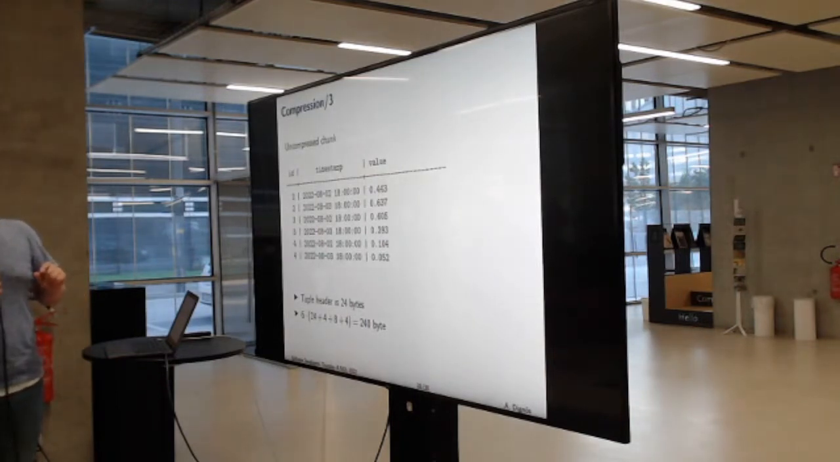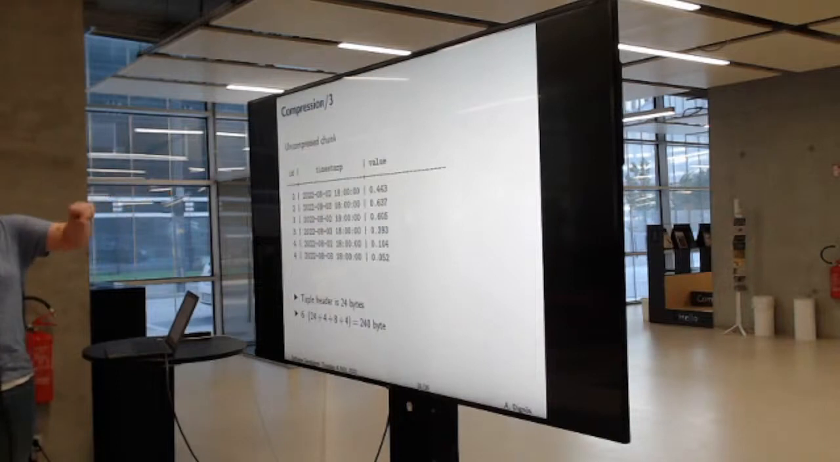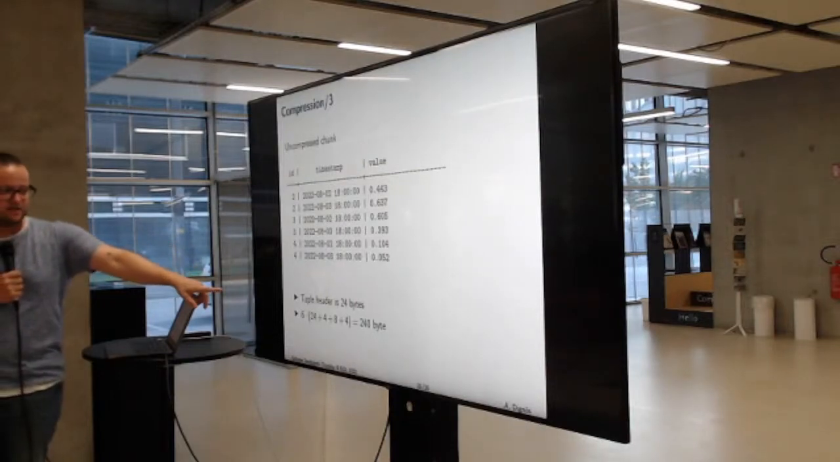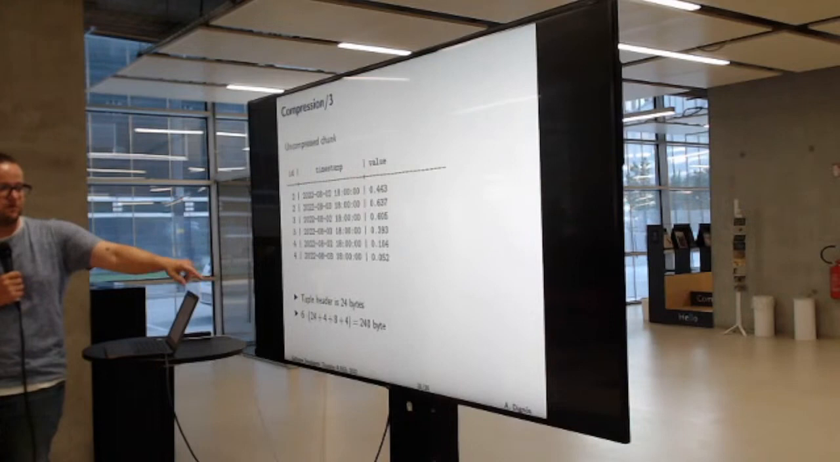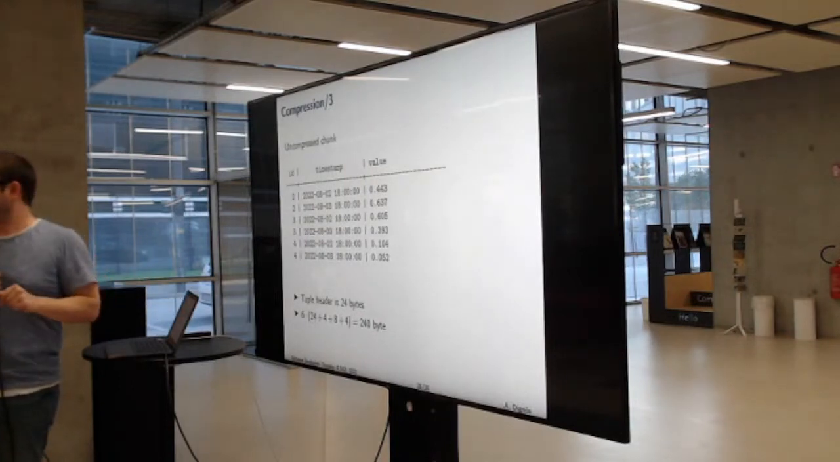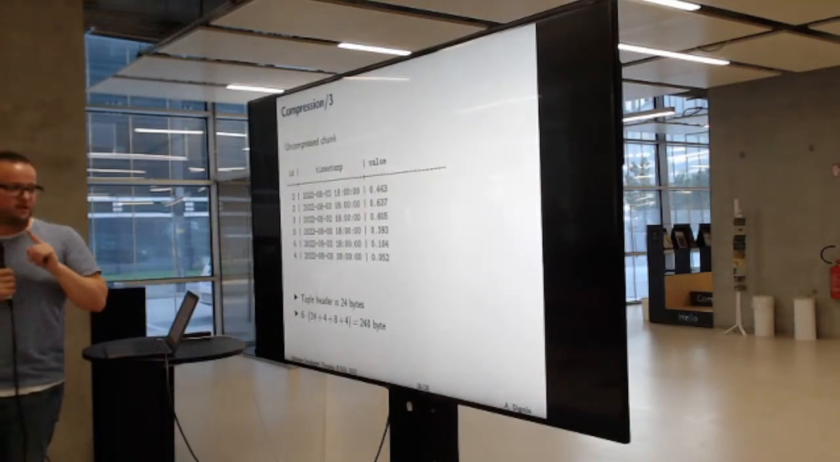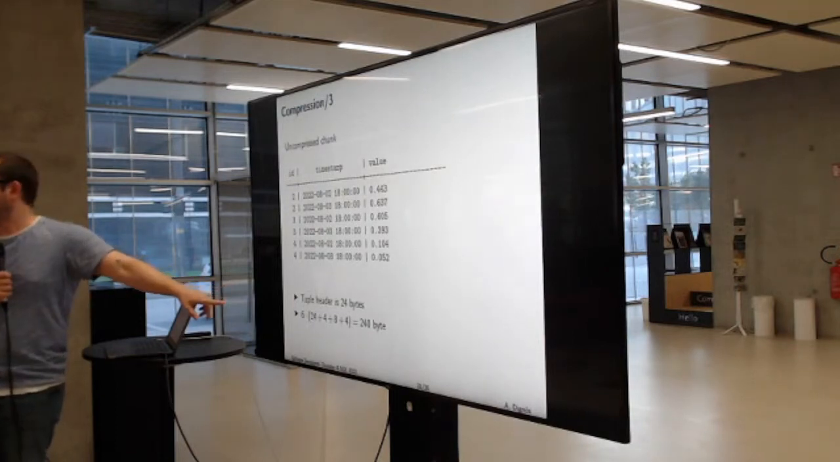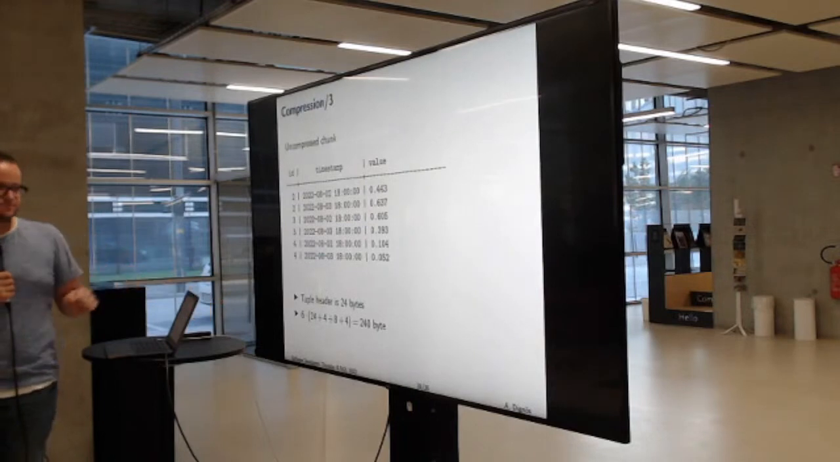So if we calculate how much storage this needs, we basically have 6 rows. The tuple header is 24. The first is an integer, 4 bytes. The second is a timestamp, 8 bytes. The last one is a float, 4 bytes. We calculated 240 bytes. You see the dominating thing actually comes from the 24. The header alone is larger than our data in every row.